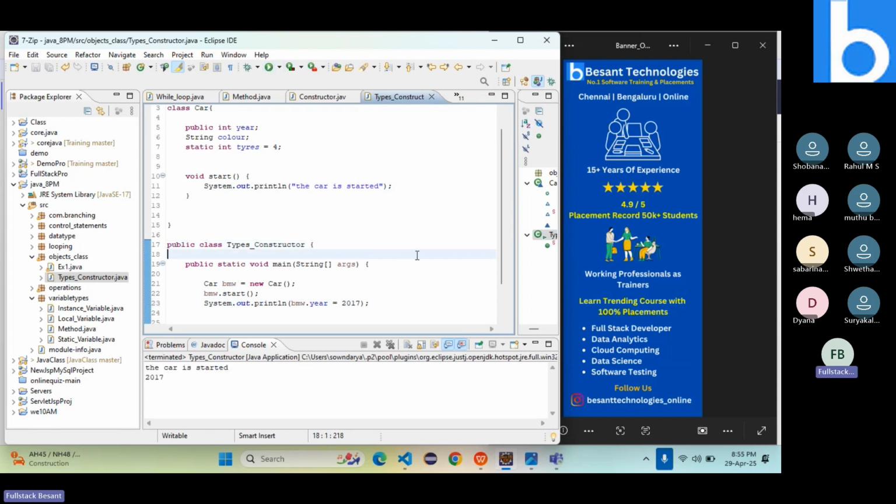Okay, so we got an output. Can you explain why I can't assign the value here in line number 5? What is the reason? What could be the reason? What you told is right, but we need to know the answer.